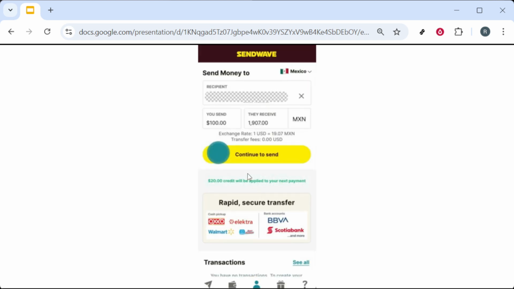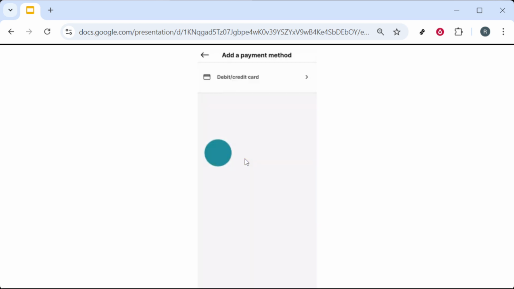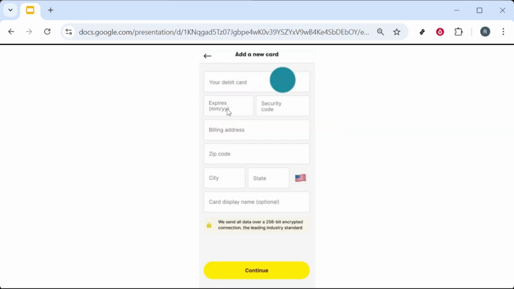Continue to send to move forward and review what's on screen. If you haven't added a way to pay yet, you'll be prompted to add a payment method. Select debit or credit card, then carefully enter your card details including the card number, expiration date, and security code. Ensure the name on the card matches your account and that your bank allows international or online transactions if applicable.